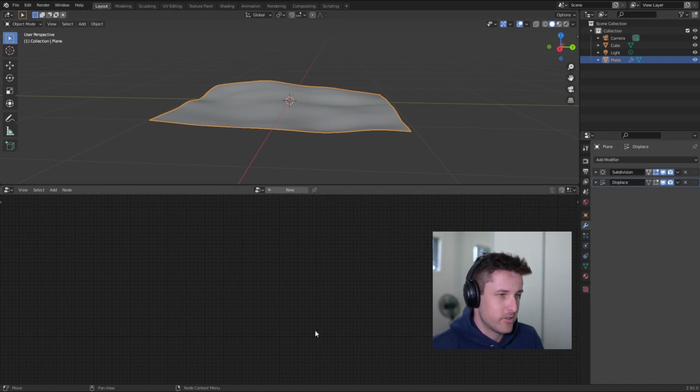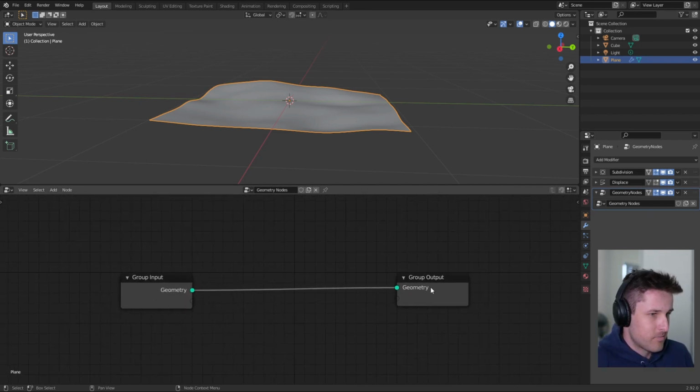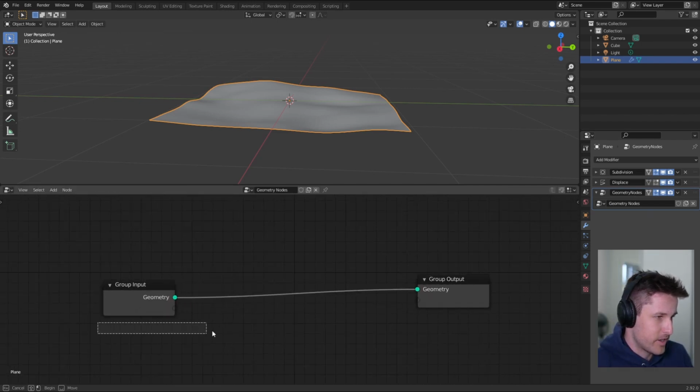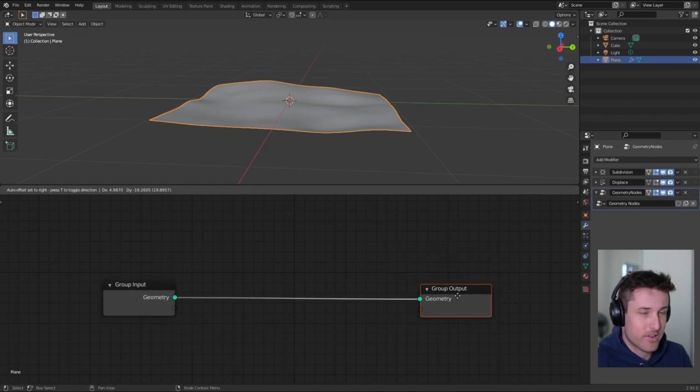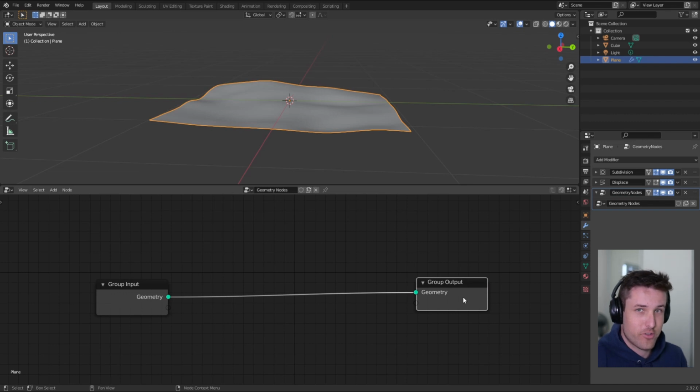But what we need to do, you'll notice that there's nothing in here. So we're going to need to click New. And you'll notice over here on the right, it's added something called a Geometry Nodes modifier. If we zoom in here, we have geometry in and we have geometry out. Now, again, this may seem weird, especially if you're new to 3D, but basically the plane is being piped in here. You can do a bunch of operations on it, and then it's being piped out here, and that's what we're seeing.